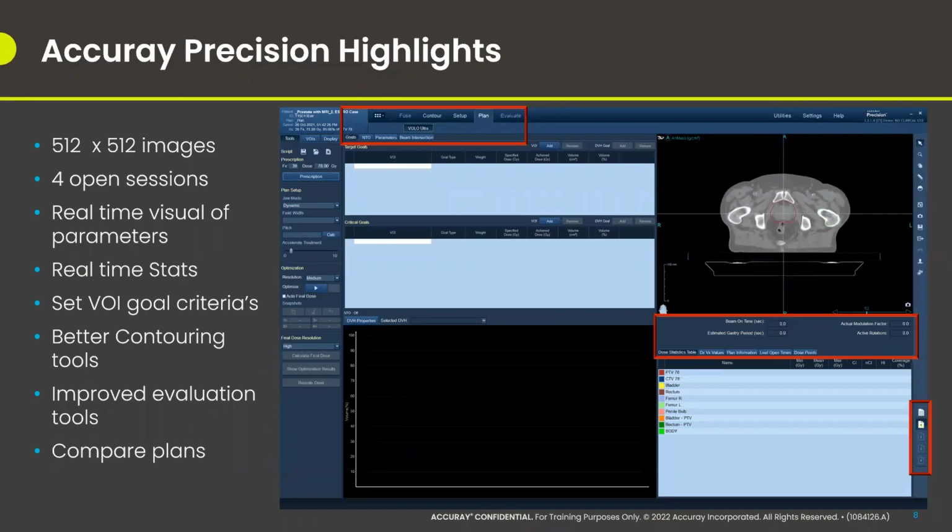Now, this is really only a few of the upgrades that are included with Precision. There's many more, but I think it's important to point out some of the major changes for those who are not familiar with it and see how it aligns with our new optimizer, and also give you some background of Precision for when you view this demo on the VOLO Ultra.